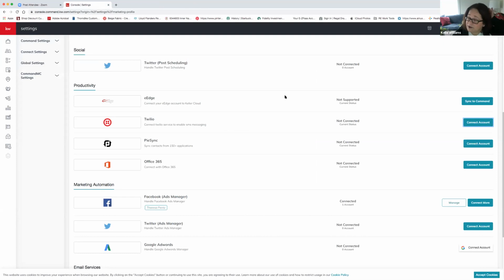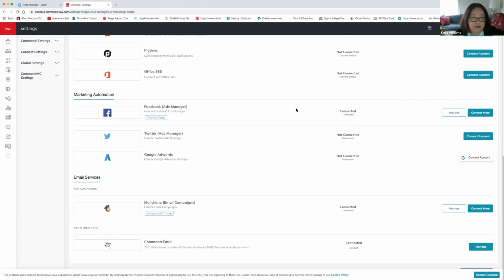So that's a good thing to get set up right now. If you go into Command campaigns or smart plans and you say, I'd like to text a bunch of people and this is what I'd like it to say, if you have a connected Twilio, Command is going to let you know that.